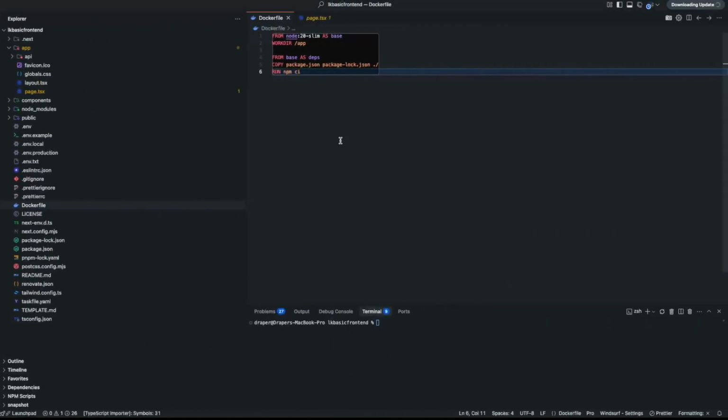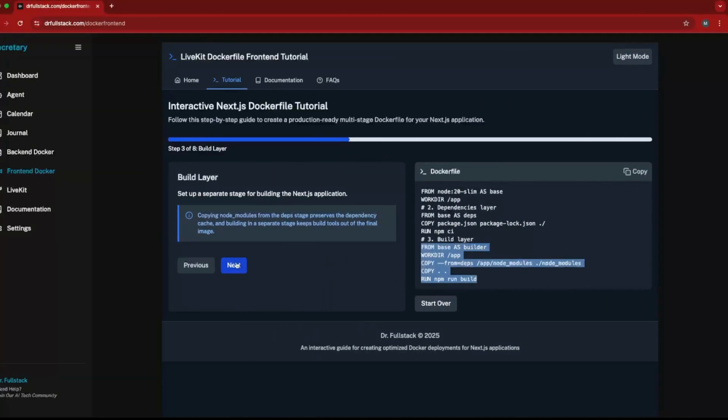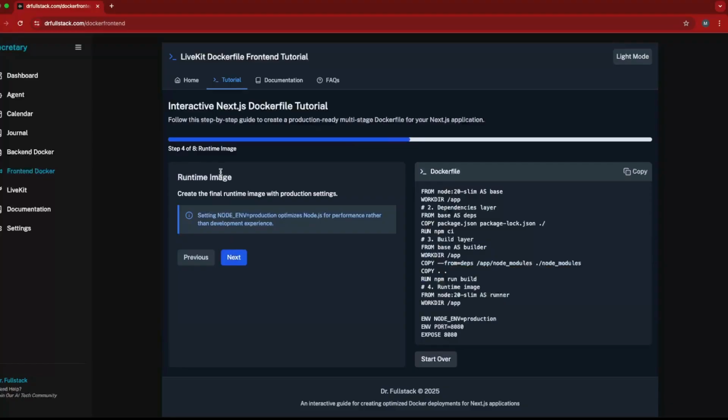So we're over here, and let's paste that in there. Awesome. Now let's go to the next step. Runtime image. So create the final runtime image with production settings.